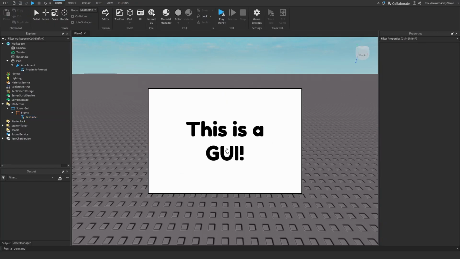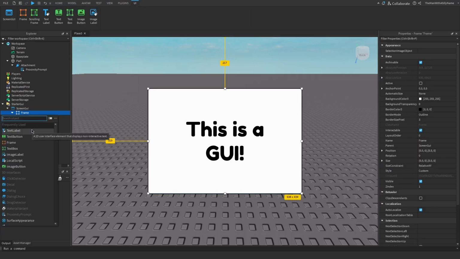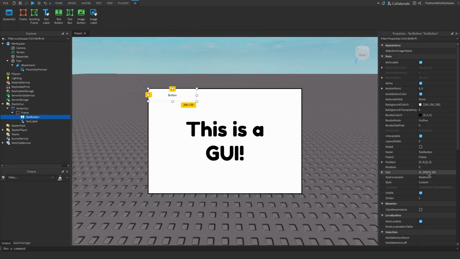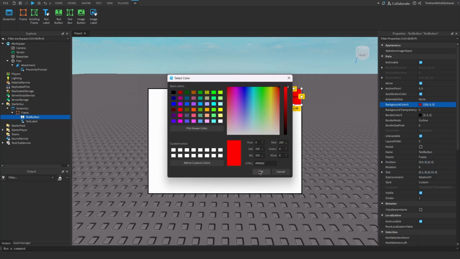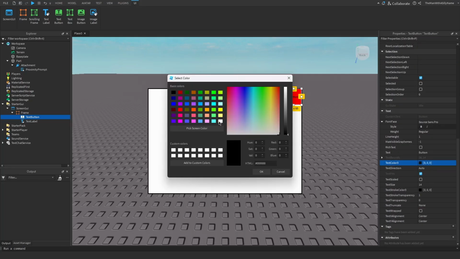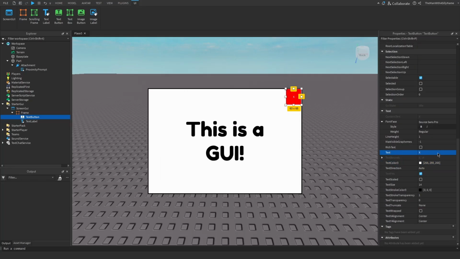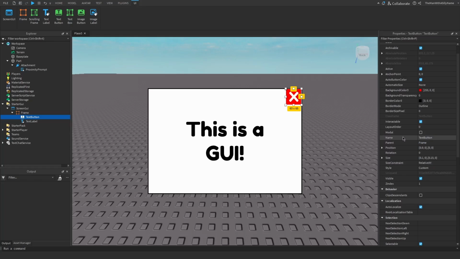Okay. And then I'm also going to add a close button. That way the player can close the prompt afterward. So insert object, and I'll add a text button. All right, then I'm just going to move this over to the right. And I'll change the background color to red. Text color to white. For the text, I'm just going to do X. That way the player knows it's to close it. And I'll also make the border size pixel 3.